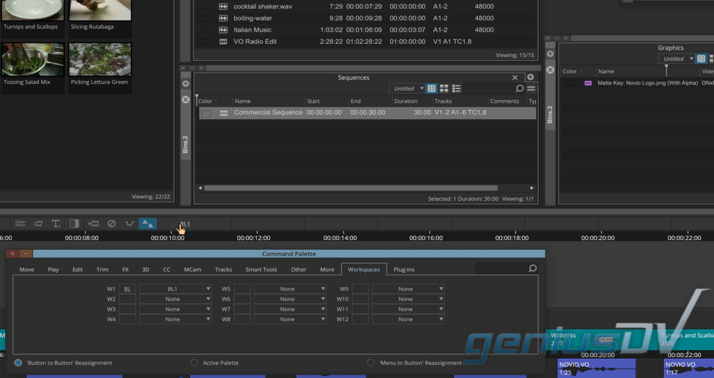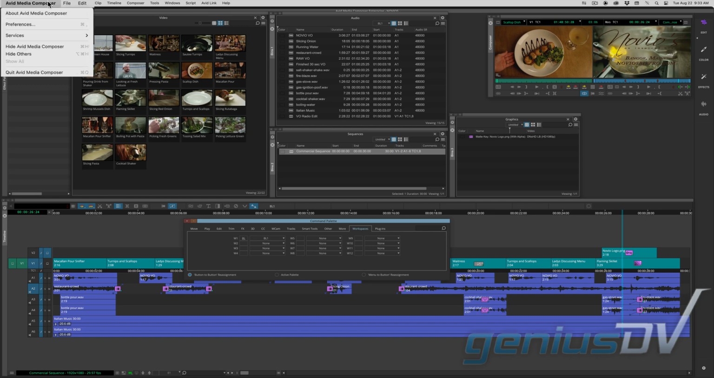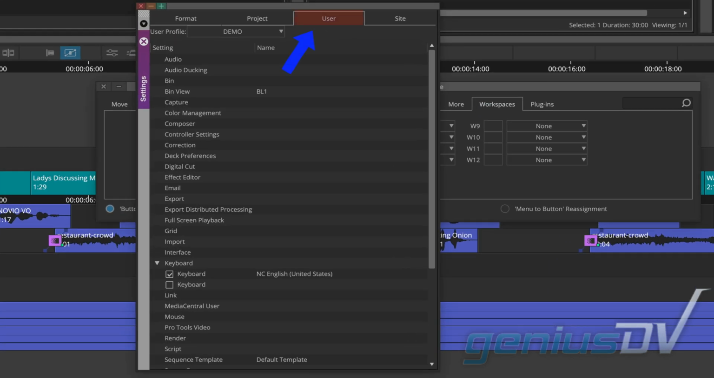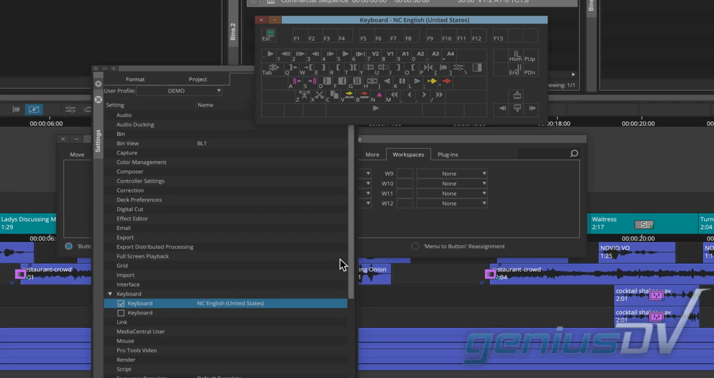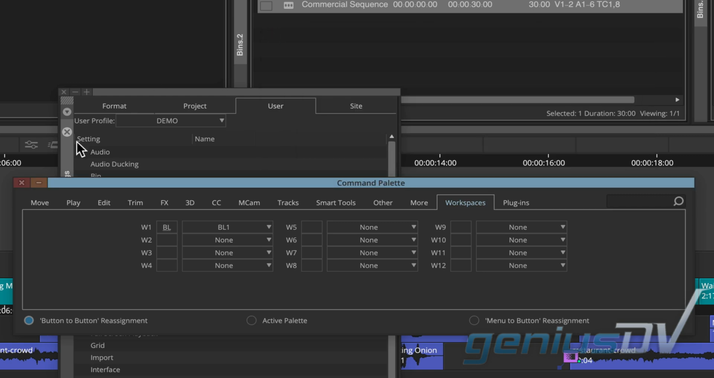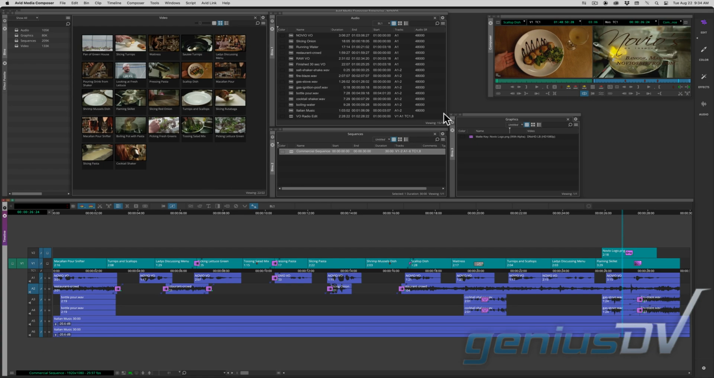To map a bin layout to a key on your keyboard, navigate to your preferences. Click on the User tab and double-click on the keyboard setting. Drag the same bin layout button from the command palette and drop it off on a key. When you're done, make sure you close the keyboard settings, command palette, and preferences windows.